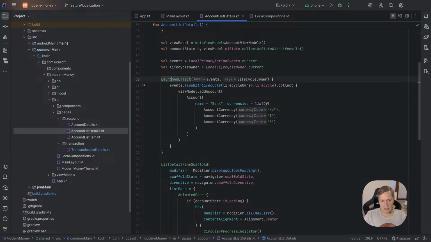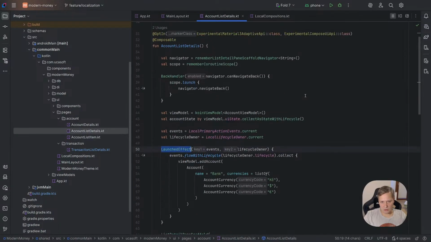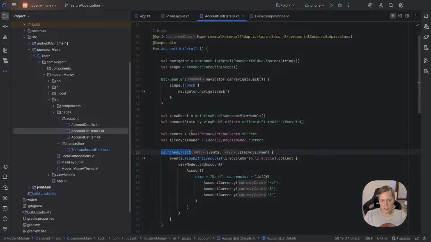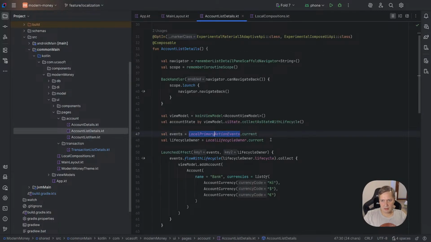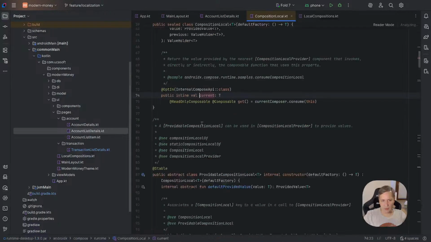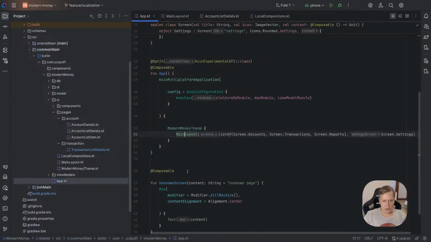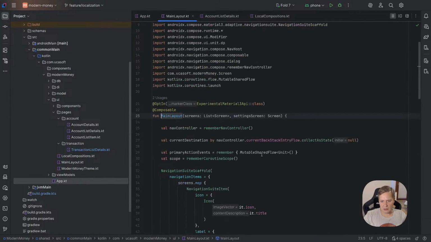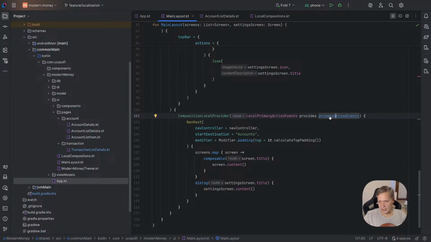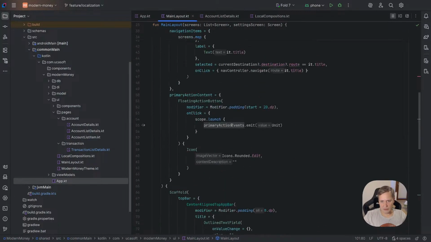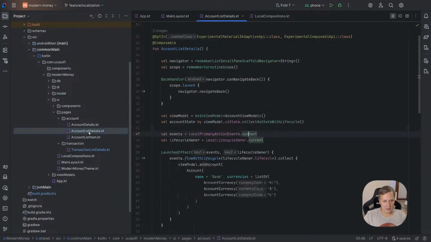For example, here on launch effect, what we need to do first of all is subscribe. We have this events. It's again local primary action events. If we go again, it's our local composition, and we get current one. When we call current one, what has happened? It's going here inside main layout and takes what is provided here. So it will take this primary action event, which we will fire here, and we will go back.